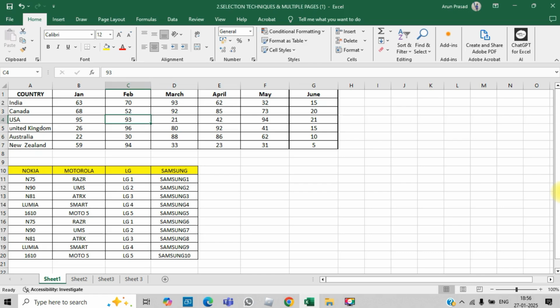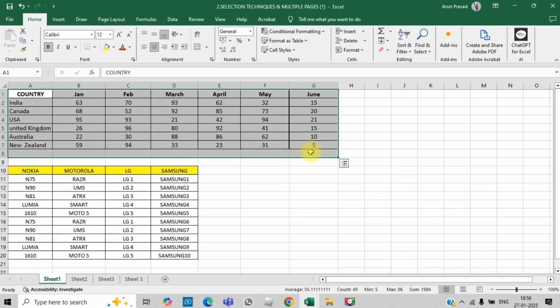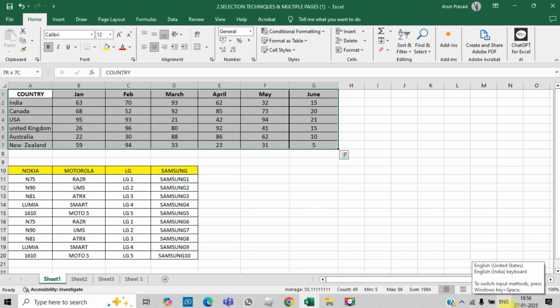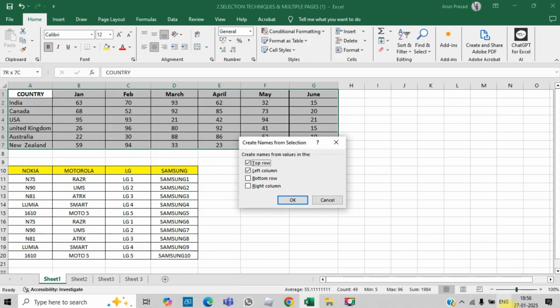Let's understand this. In order to get that information, the first thing we need to do is select the data set and press Ctrl+Shift+F3. You can create names before we start using the INDIRECT function. We have to create the names based on the rows and columns. I'm selecting top row, which is selected by default. If it is not, you can select top row, which means the labels will be taken for reference. Similarly, left column, where the labels will be taken from the left column, and give OK.